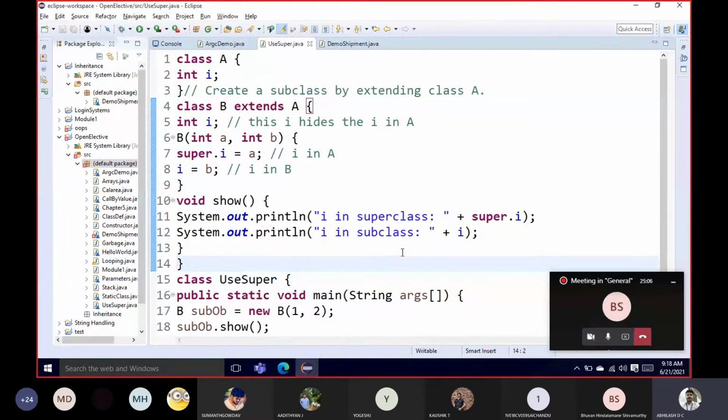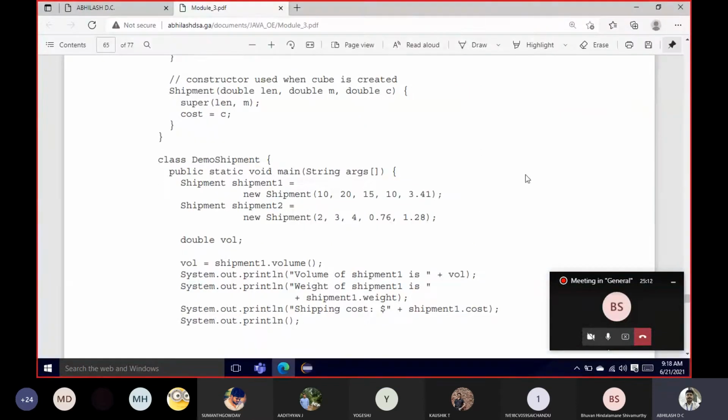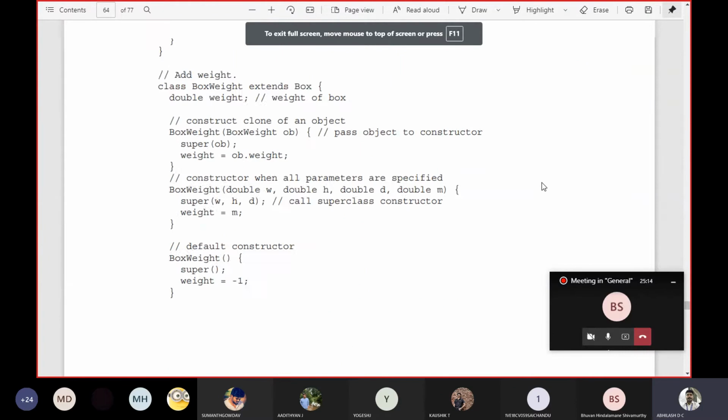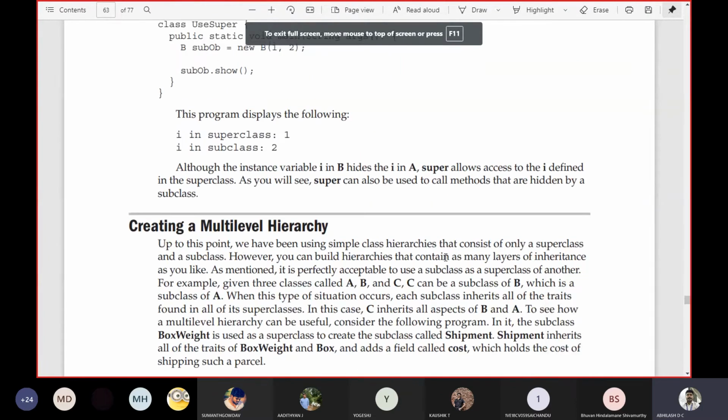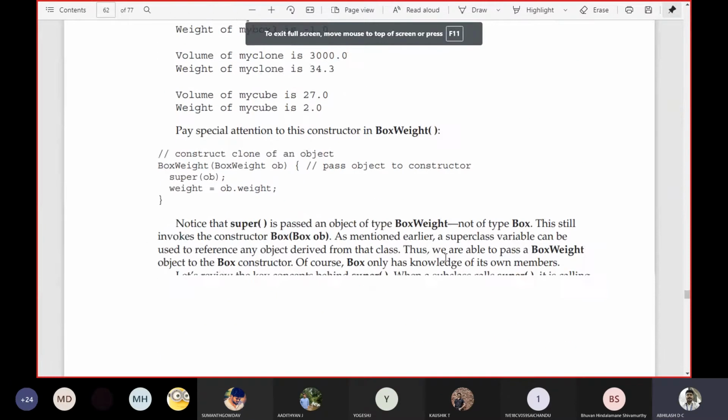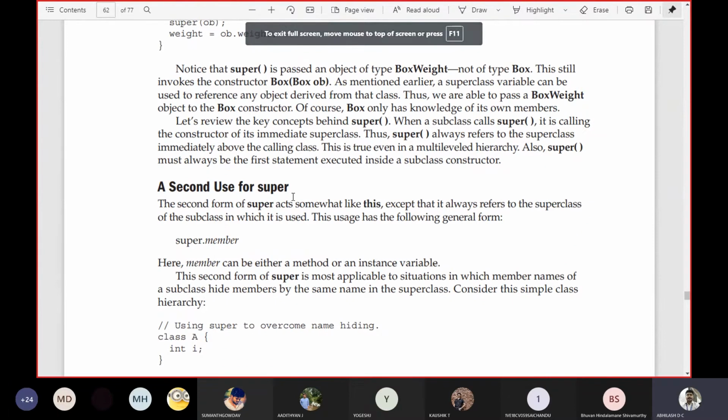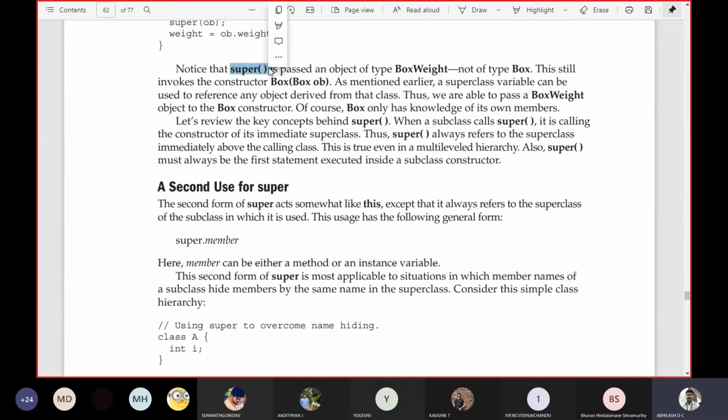Okay, so we'll be looking into the use of super. So what exactly is a super? It's a keyword which we saw last class, which was majorly speaking about its base class, right? First use was the super constructor.